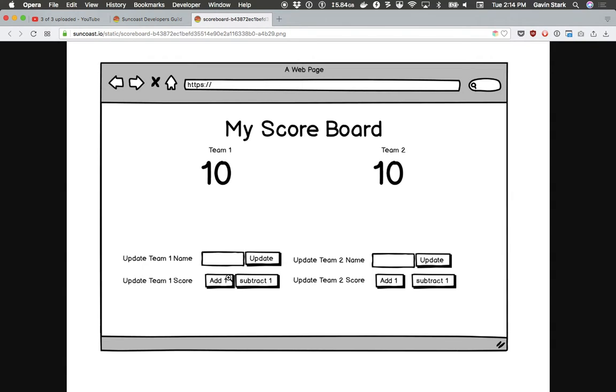So when I click on this button, what do I want to have happen? I want to see this score here add one. I want to see this 10 change into an 11. And if I click on this button, this 10 should become a 9, this 11 should become a 10. All right.